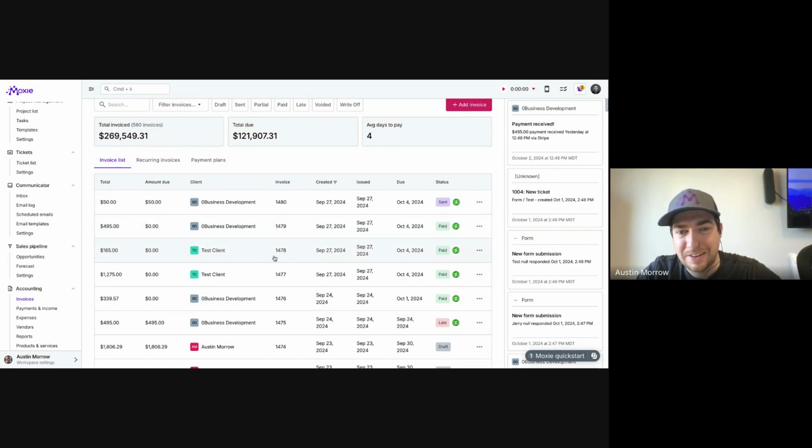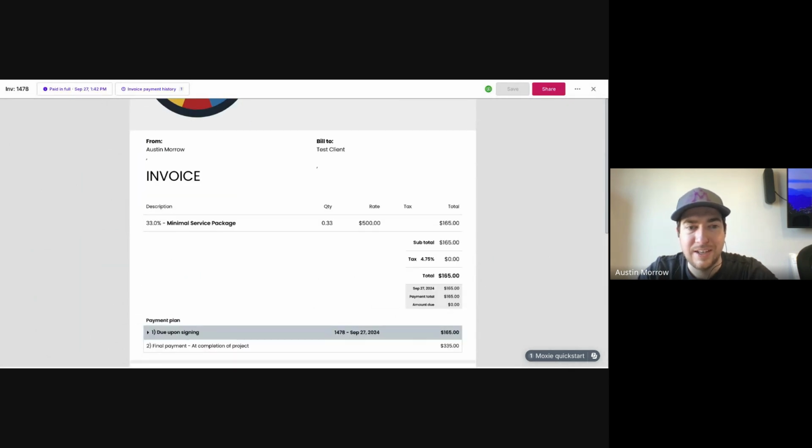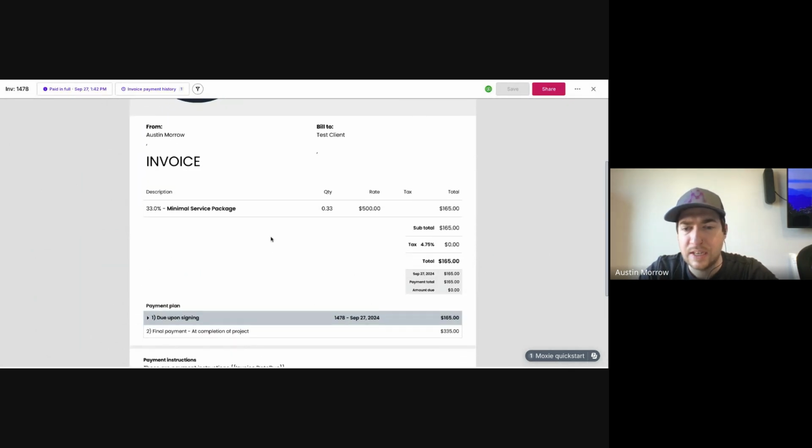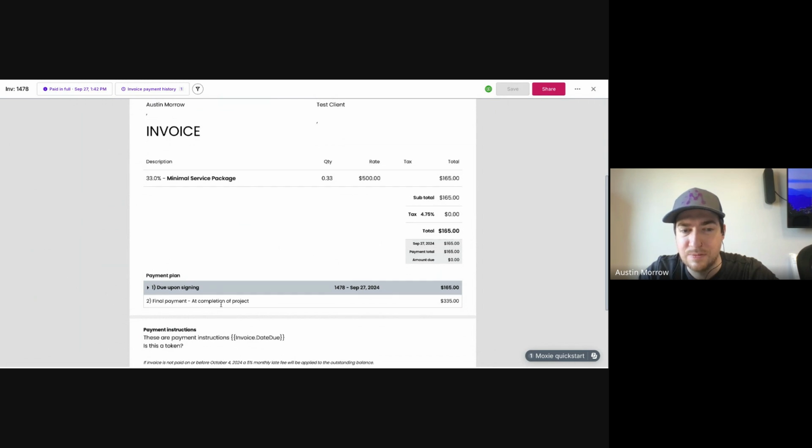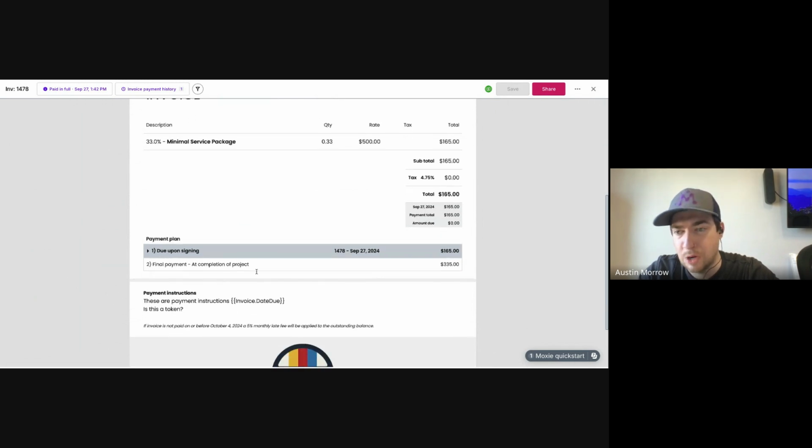So this payment here, invoice 1478, was created from the agreement. I think I had a payment plan there. So you'll see that the 33% was made on the agreement, and it created a payment plan. So at the completion of the project, I can go over to my payment plans and send that final invoice.